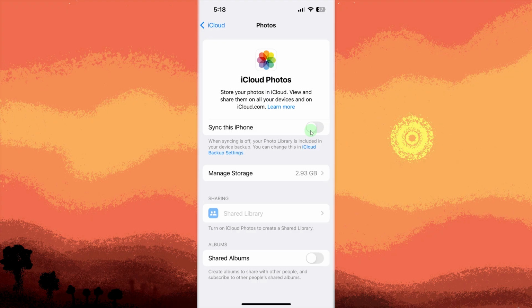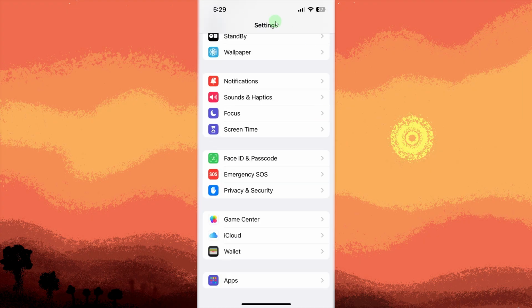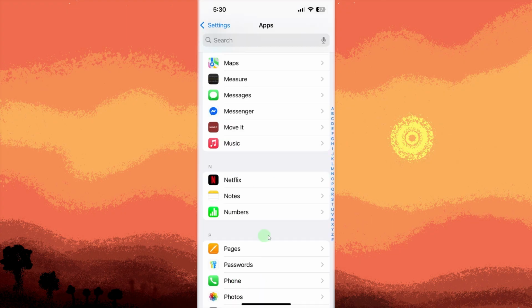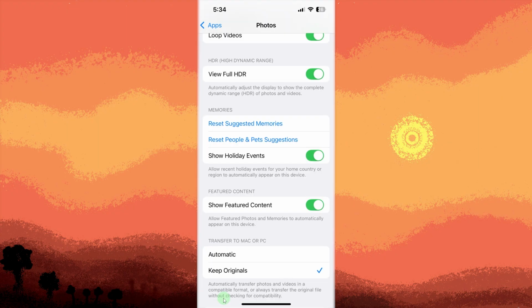Go back to the main settings screen. Scroll down to tap on Apps. Then scroll again to find and tap Photos. Here, ensure Optimize iPhone Storage is unchecked and Download and Keep Originals or Keep Originals is selected.